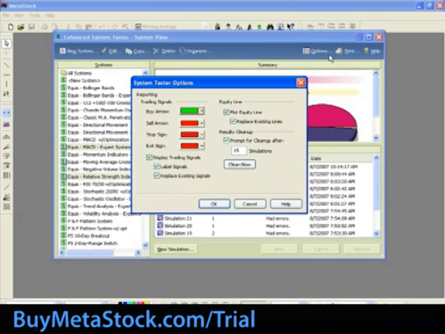Replace existing signals replaces any old signals with the test's new signals. If equity line is selected, an equity line will be plotted on the chart. Uncheck the Plot Equity Line box to see the test results without an equity line. The option Replace Existing Lines will replace the old equity line with the simulation's new equity line.